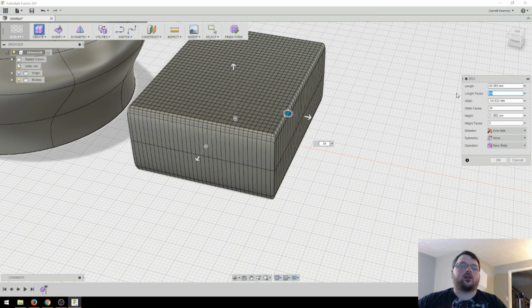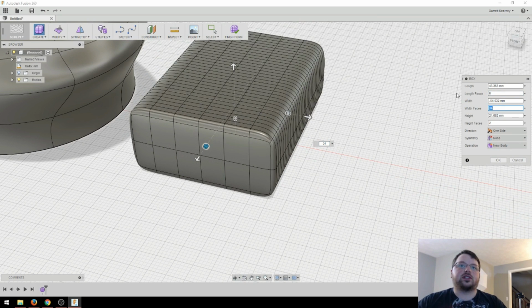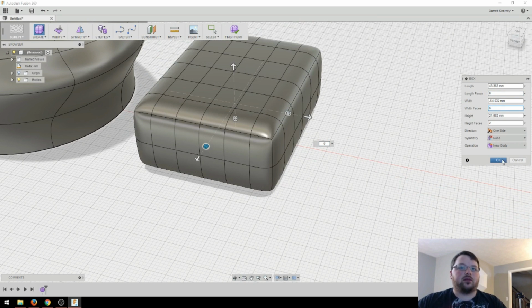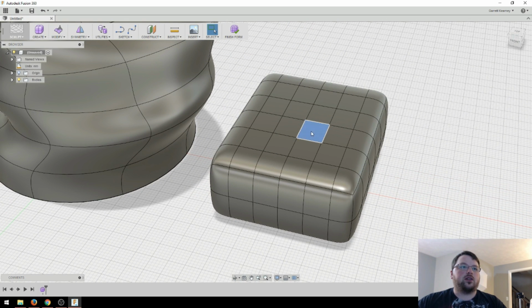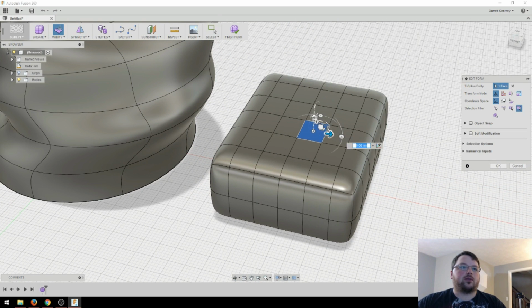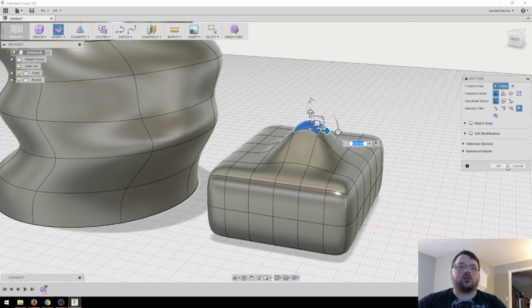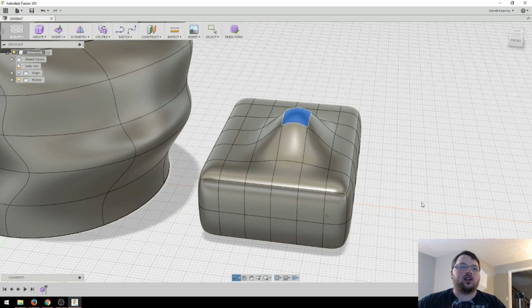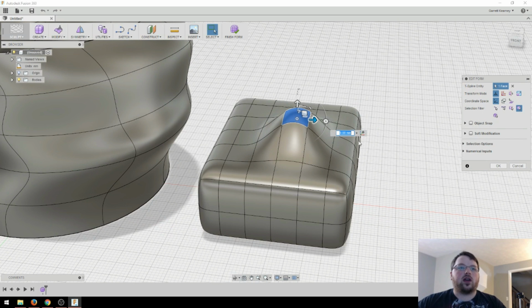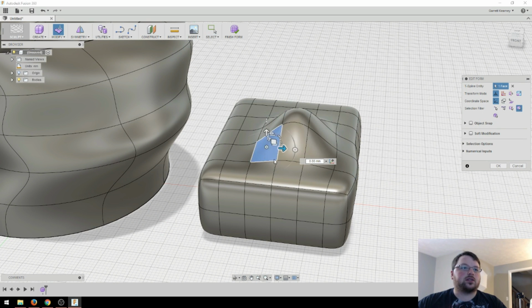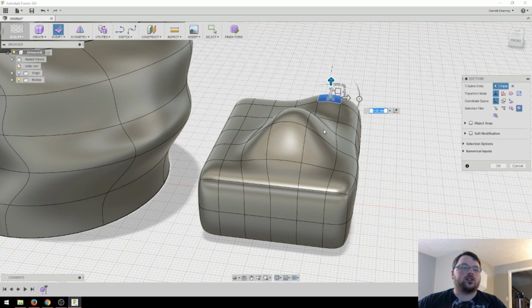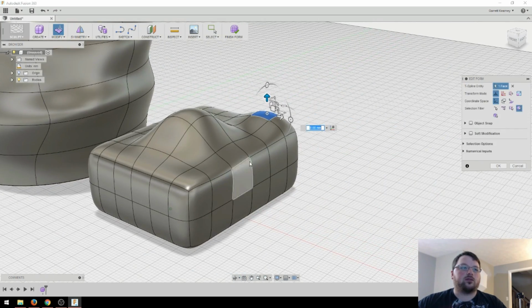So I'm just going to come back over here and change these to 6, because that's a pretty good amount. So I'll hit OK. And then you can just start dragging them out. So just keep in mind that if you hit enter or hit OK, it'll take you out of the edit form menus. So to get back in that, just right click and go edit form, and you're right back in it. And you can click, move things, and then just click other things and keep moving them. And using this, you can actually get some really fun shapes.